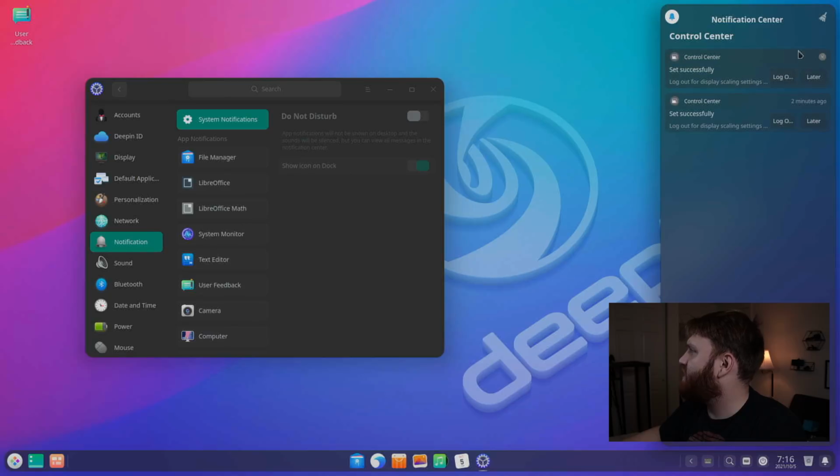And I'm not seeing an option for do not disturb in here, unless this is it, which I don't think it is. So it looks like you might have to go into settings to get that. So it'd be cool if they added a little toggle somewhere within this to go ahead and enable do not disturb within here.